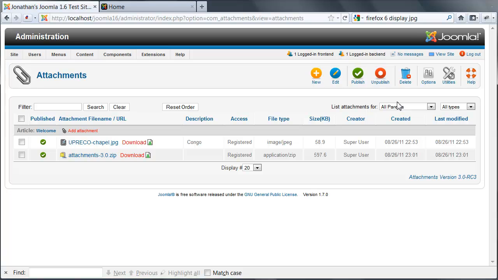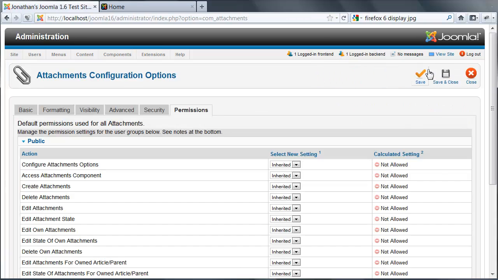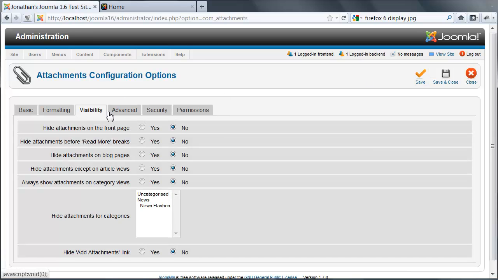And I also want to mention that the attachments extension also gives you a flexible way to control which pages your attachments are visible on. Let's just take a quick look at that too. We go to this visibility tab, and you can control that the attachments are visible or not visible on the front page, or certain blog pages. You can also select any combination of categories for the attachments to not be visible on.